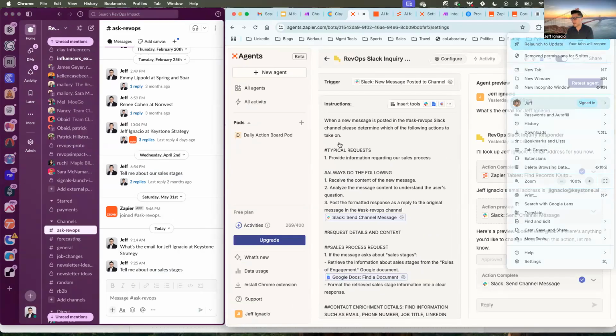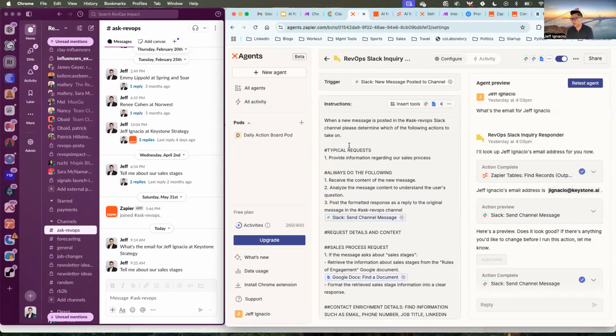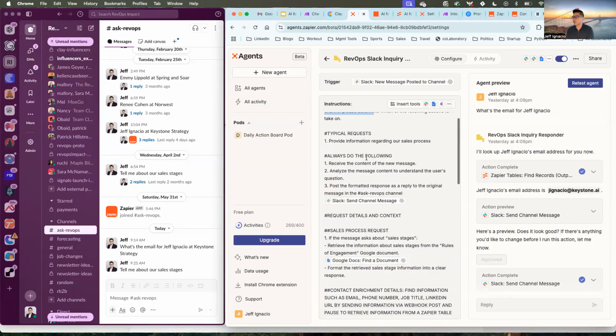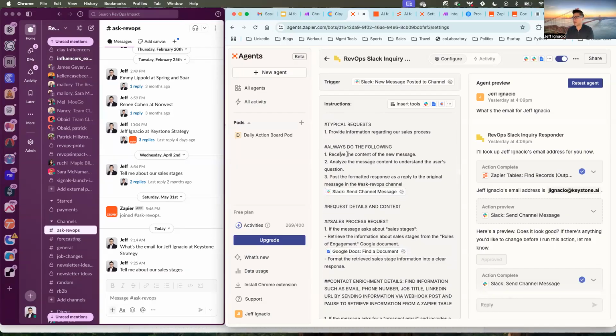And you can see that I'm pretty much saying, hey, look, you're going to receive a message in the Ask RevOps channel. You're always going to do the following. You're going to receive the content of the message. You're going to analyze the content of the message. And then you're going to reply back in a formatted response as a reply to the original message. And I'm giving it these tools.